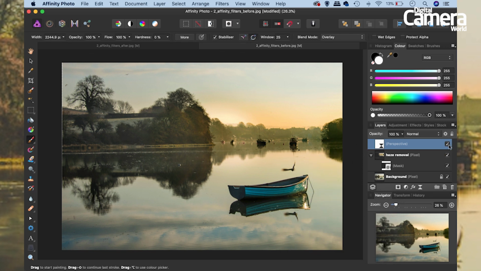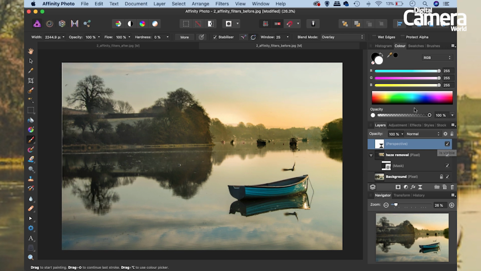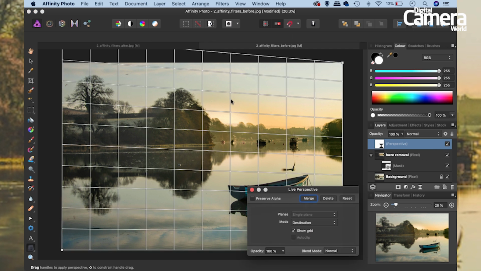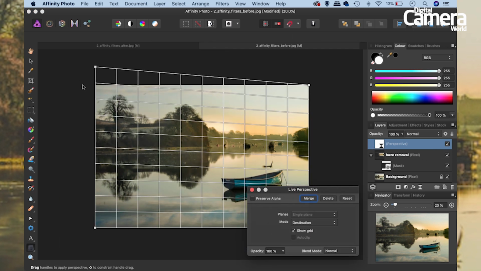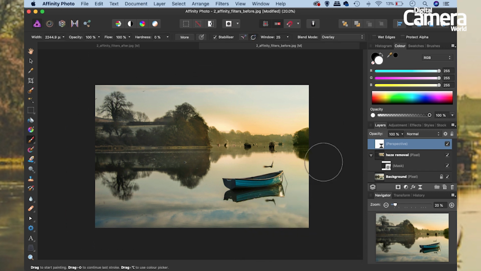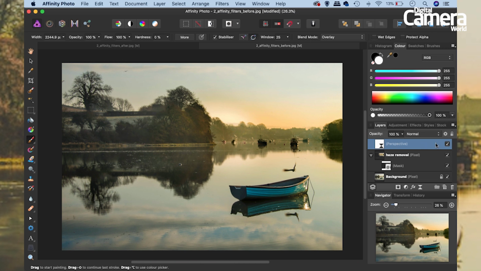And now if I toggle that perspective layer off and on, you can see how that's affecting my image. And I can double click the live filter here if I need to go back into the settings. I could perhaps make it slightly higher just to level it out a bit more, and again just toggle it off. So that's a really powerful feature within Affinity Photo here, these live filter layers.